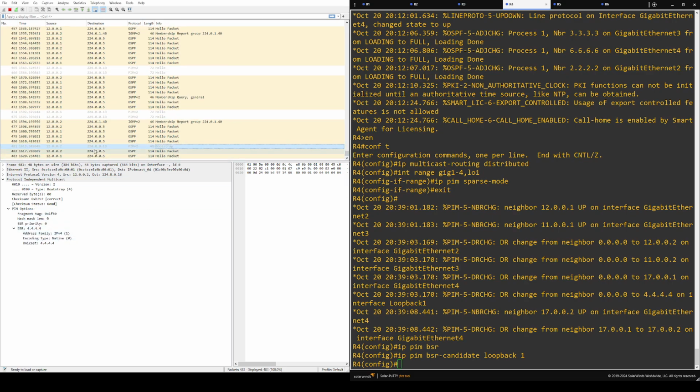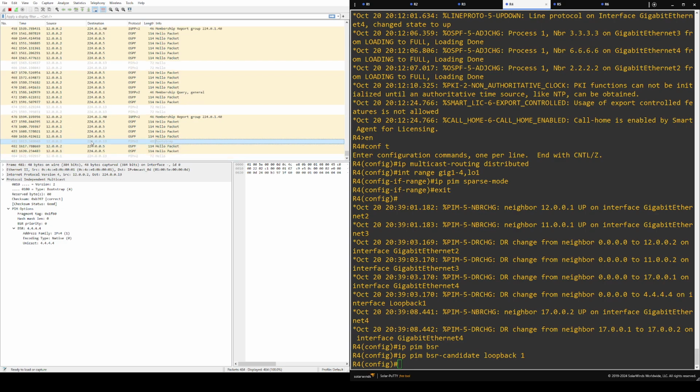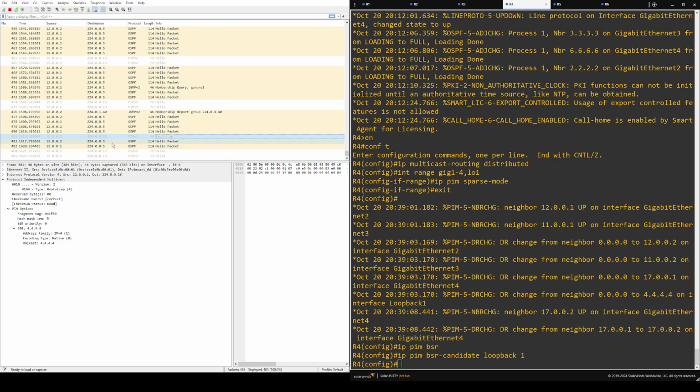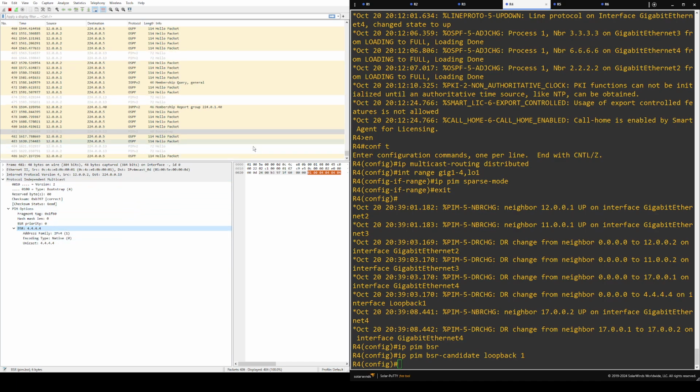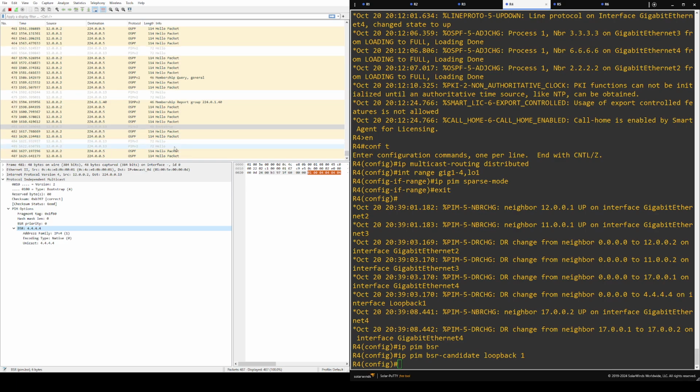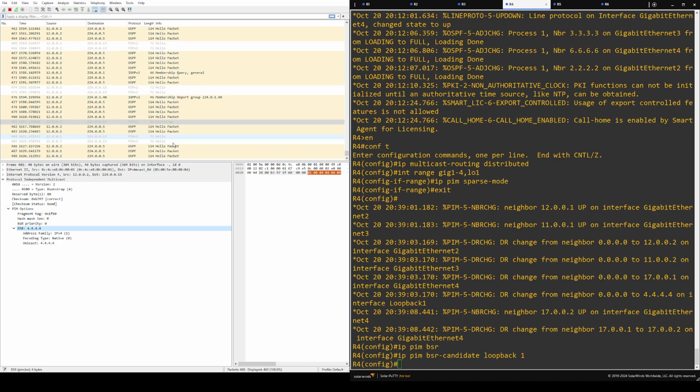This bootstrap message was sent to all PIM routers, 224.0.0.13. It's advertising itself as the BSR. Nothing at this point has really changed. We are simply advertising this loopback 1's interface as the bootstrap router.